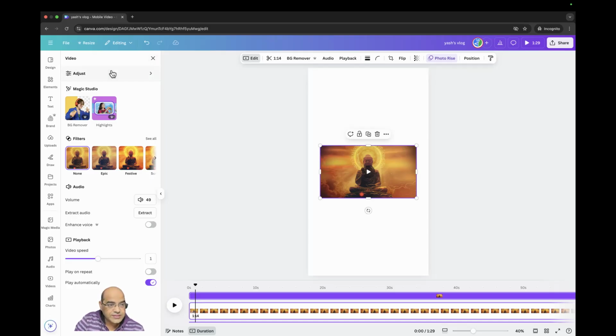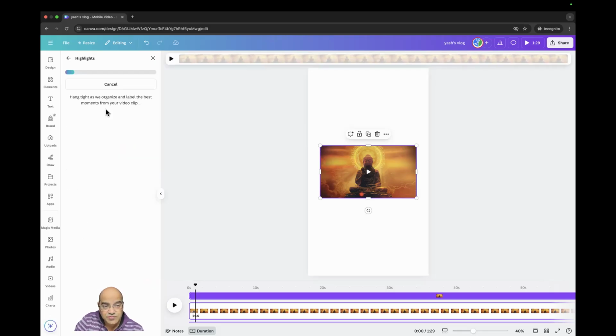From here, you can see the adjust, Magic Studio, highlights. You can always create some parts of it. You can see the highlights. It is showing you the main parts of the video, right? Now, this is a very important feature. I'll tell you why this is a very important feature.